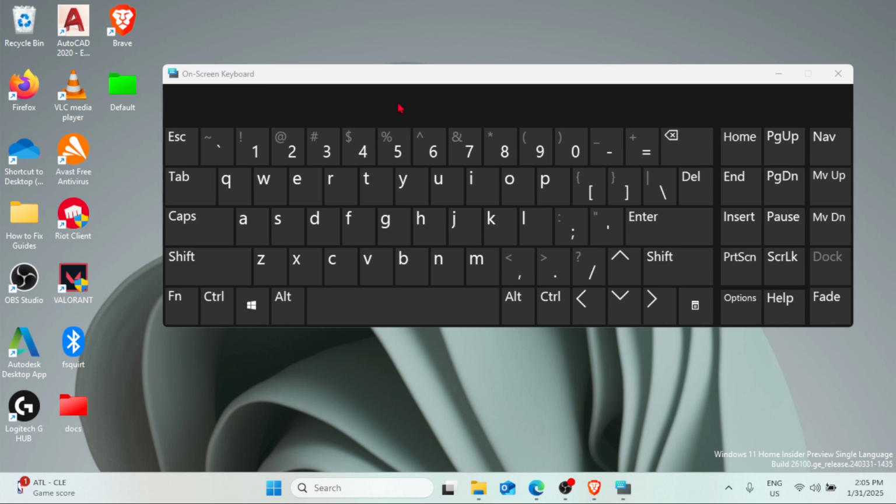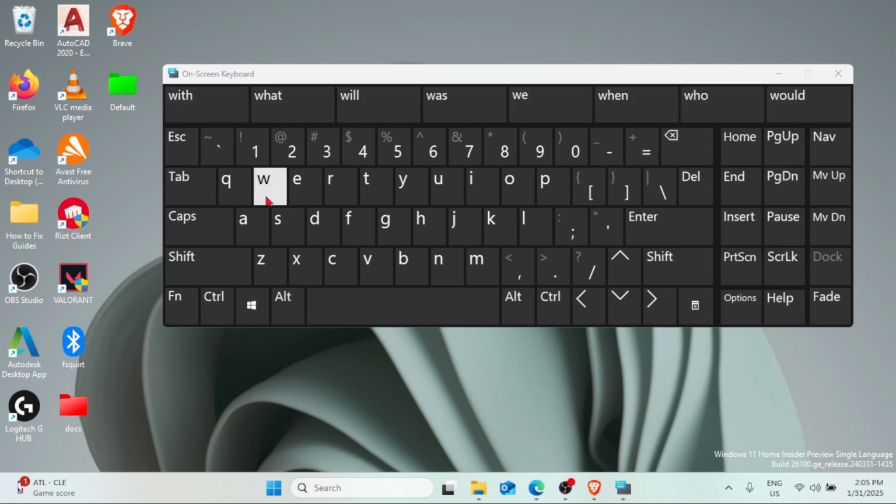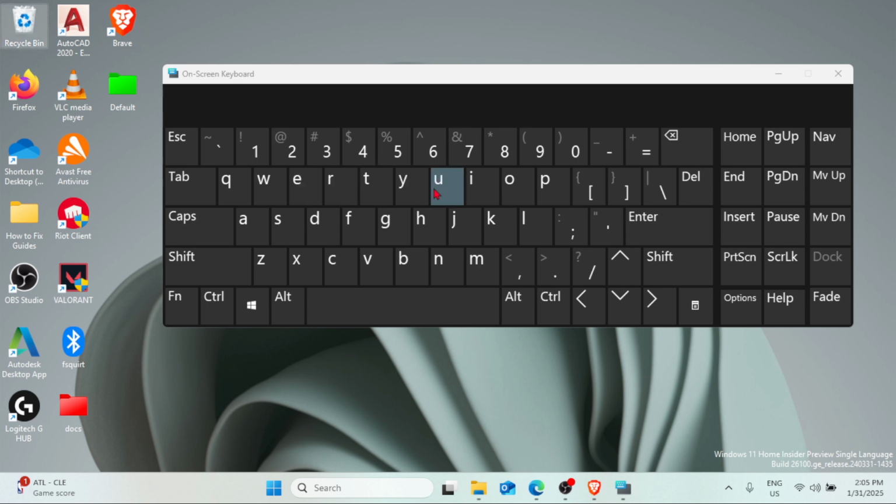Now here on your on-screen keyboard, you will hear a sound whenever you click any of the keys right here. This could be very annoying as it will create a sound every time you click on any of the keys. If this is annoying you and you want to simply turn off the sound of your on-screen keyboard, then there's no problem for that.